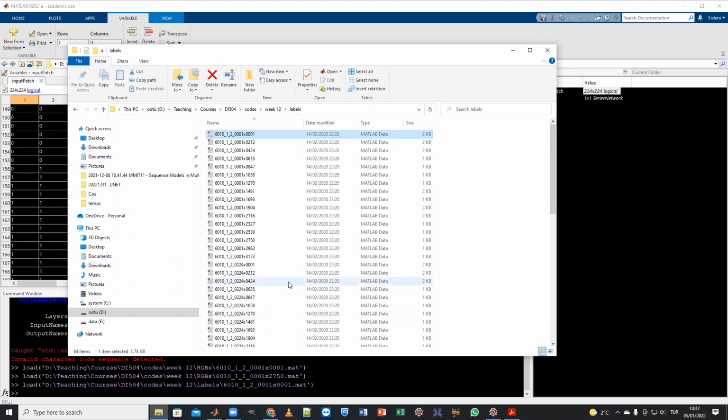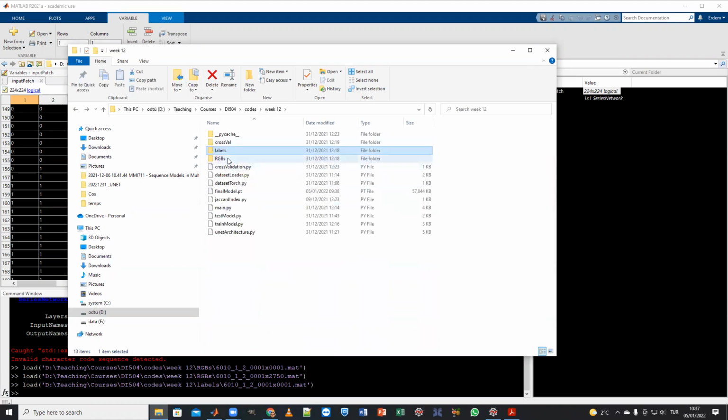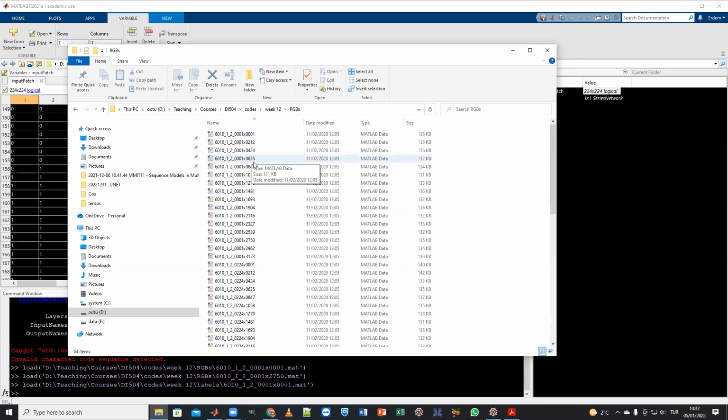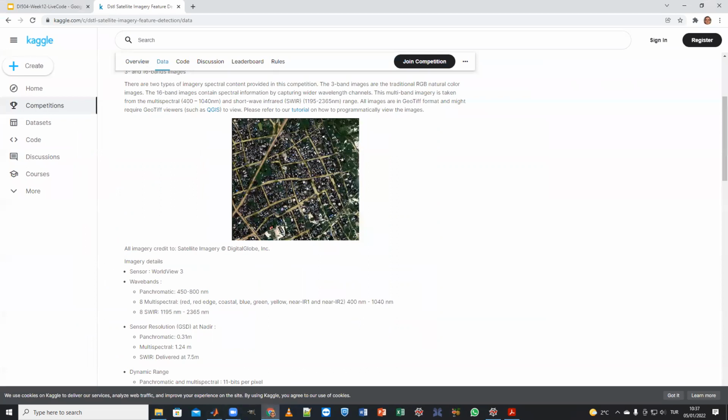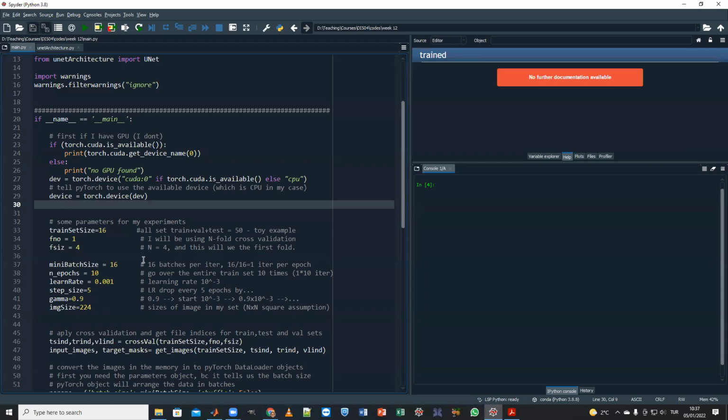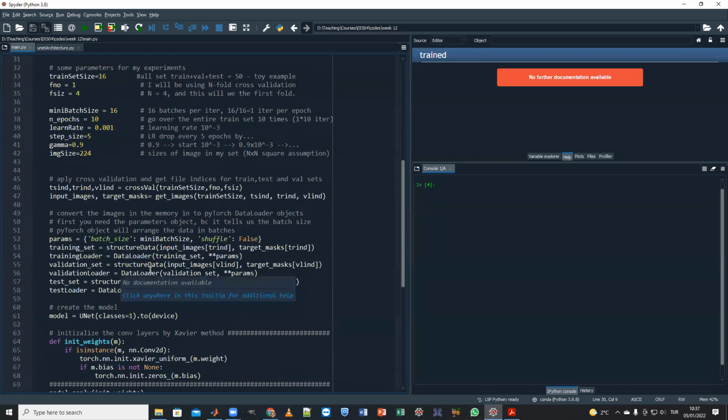So I have a satellite image of this size, RGB. The pixels which belong to a tree are labeled as 1 in my mask. So this is what I will use when I train it. This will be a network which is capable of finding the pixels that belong to a tree.